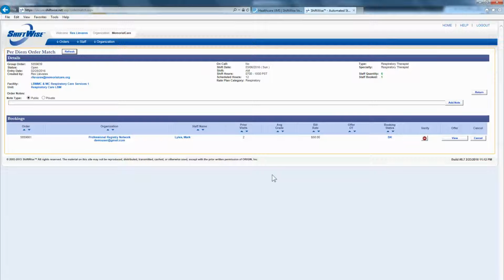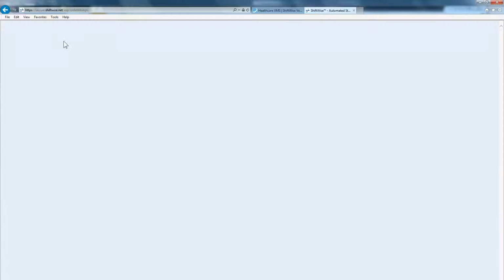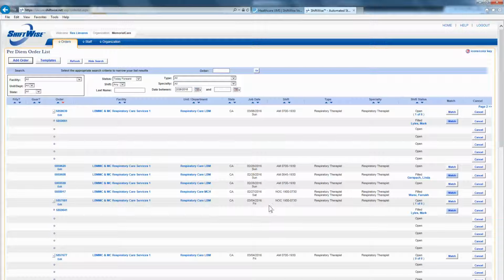So once you do that, you could go ahead and click on the orders button again. And if I were to look at that particular entry for the 6th Sunday day shift, you would see that one of the 6 slots now has been filled with Mark Lyles. So the next step in the process is to add Mark Lyles to ActiveStaffer for that particular date and shift.